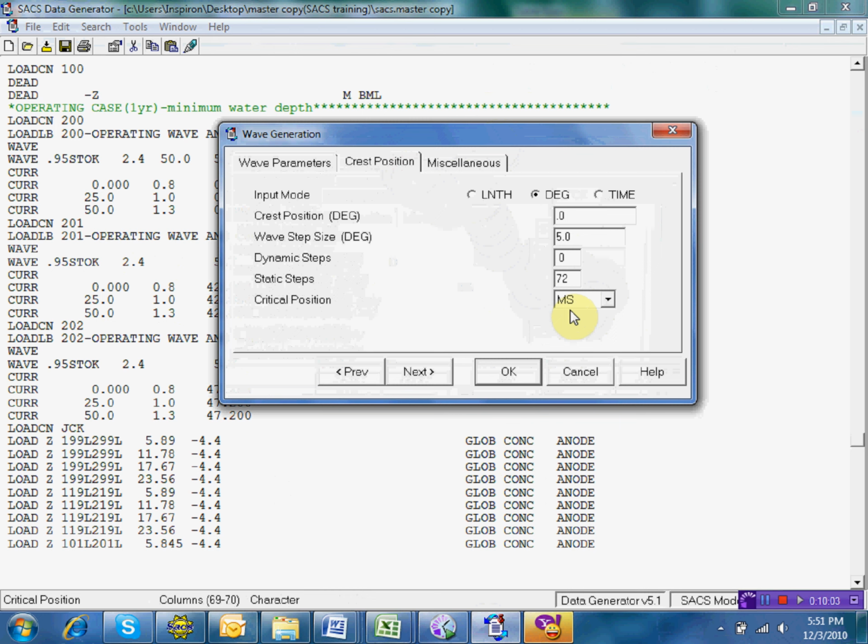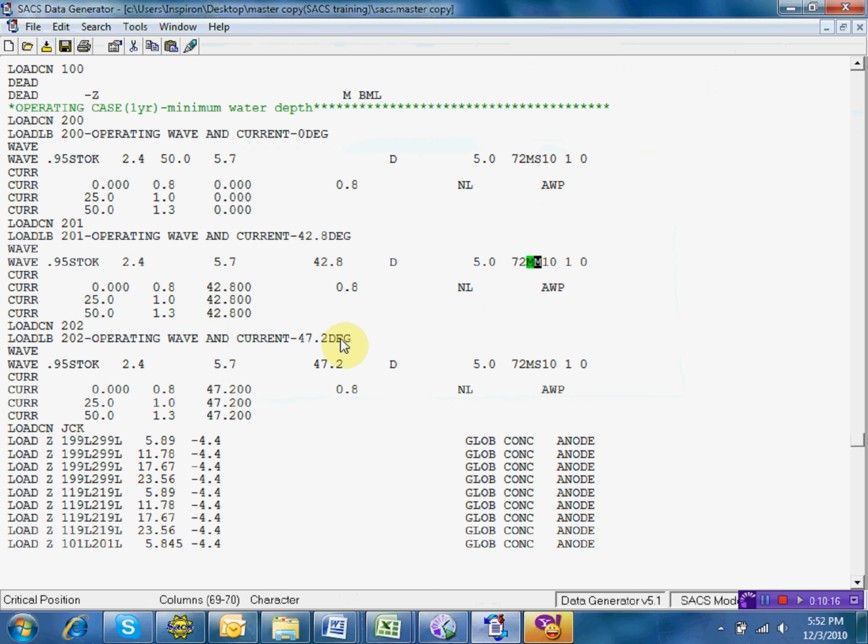Now, this is 42.8 and what will be the crest position? We have already discussed this one, right? On the board, if this is diagonal incident, we will use maximum moment. So use maximum moment here. Follow? Okay. Press OK.